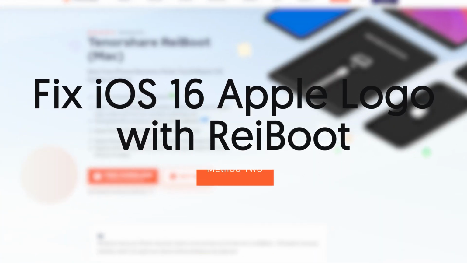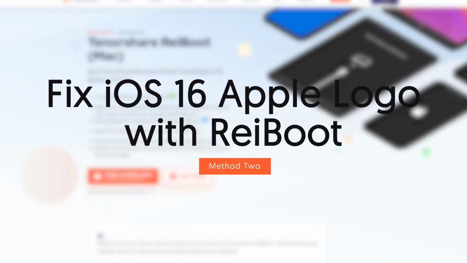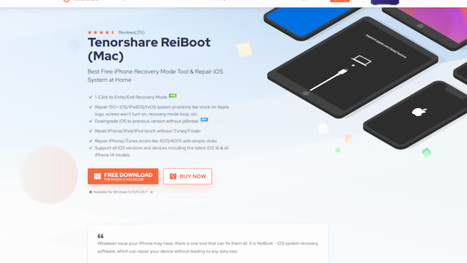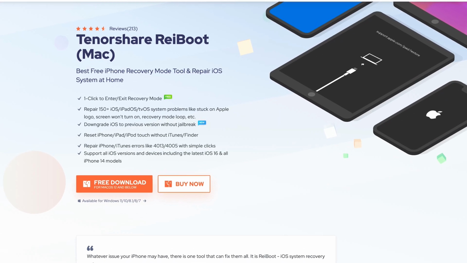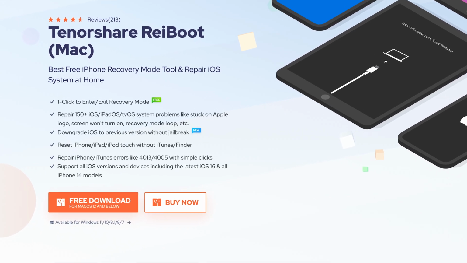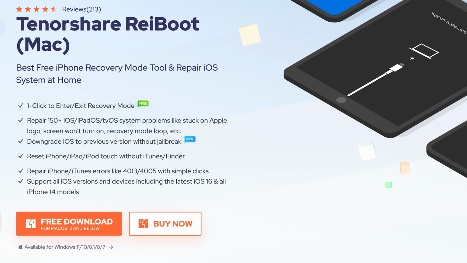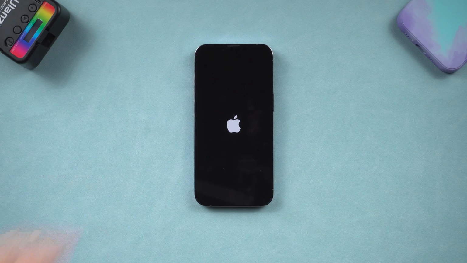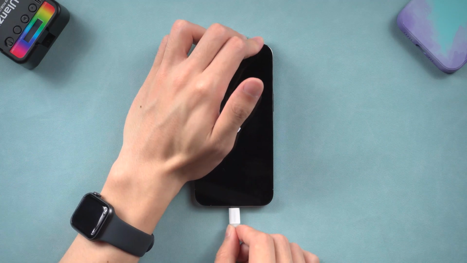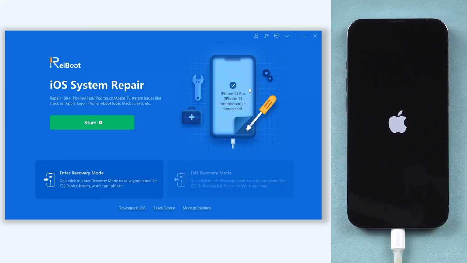Method 2, fix iOS 16 iPhone stuck on Apple logo and Bootloop with ReiBoot. This is an iOS system repair tool. It can repair more than 150 iOS system issues. Check the download link in the description and download ReiBoot. Once installed, connect your iPhone to it. If ReiBoot didn't detect your iPhone, you need to put it in recovery mode first.